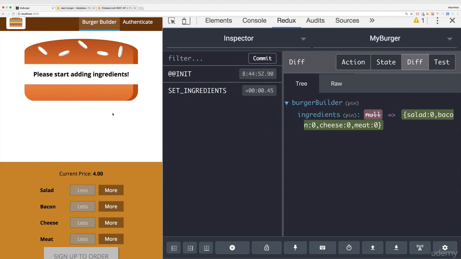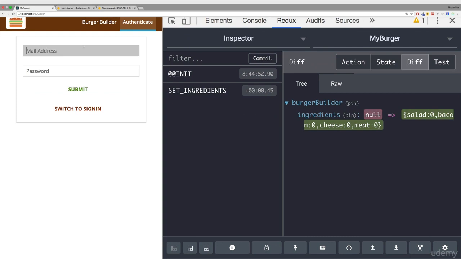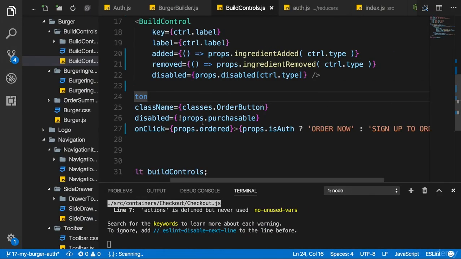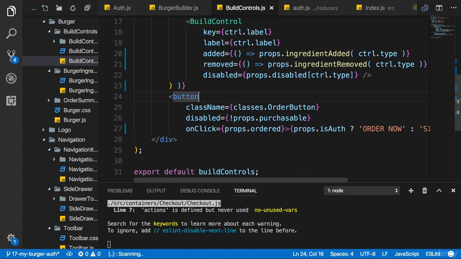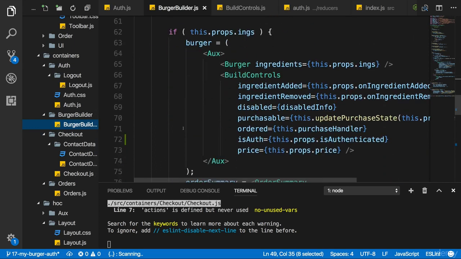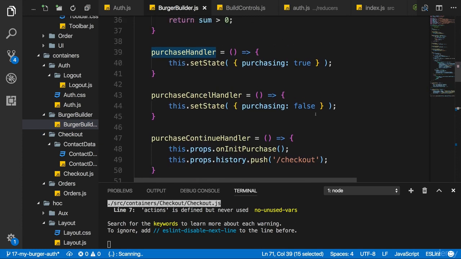If we go back to the application on the burger builder, we see that if we're not authenticated, we see Sign Up to Order. And if we do log in, we should see that this changes. We got Order Now. Now we need to make sure that this button does the right thing. Keep in mind, when we click the button, we simply execute the method which is sent to this component on the ordered prop. So if we go back to the burger builder container, we see that the ordered prop is bound to purchase handler.